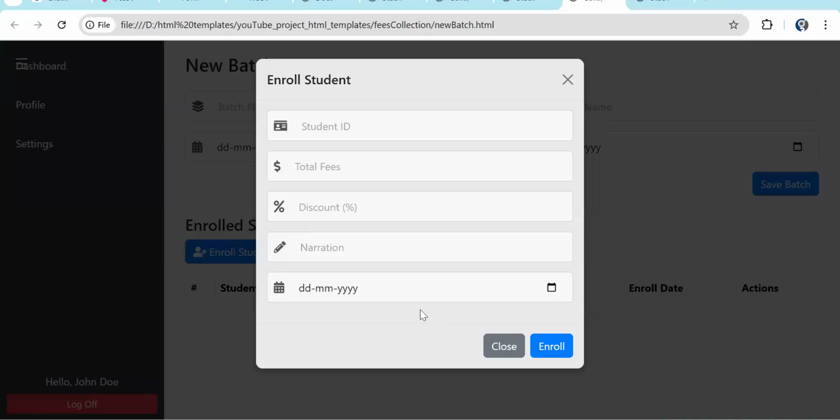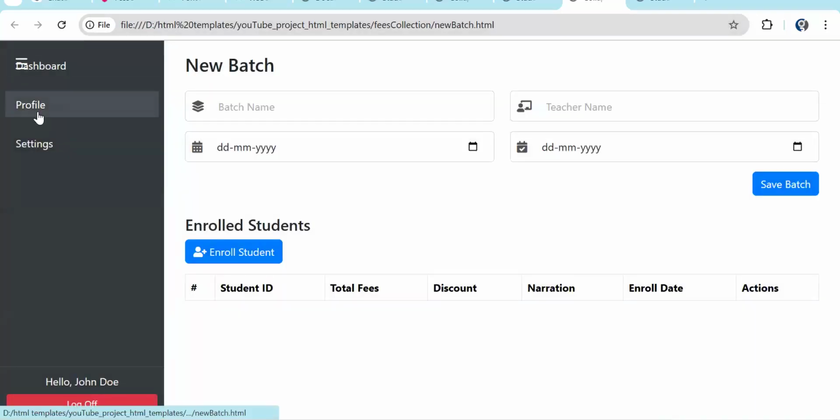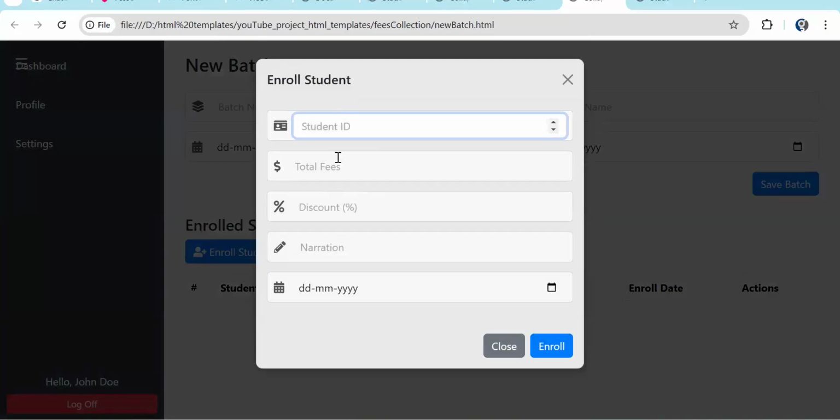Let's say you are the owner of that application, or you are going to use that application. Let's say a new student came to your office. What will you do? First, you will go to the student page. You will create the student. Then, while enrolling, you will search for that student. Is it a good method, or should we have that student detail here also?